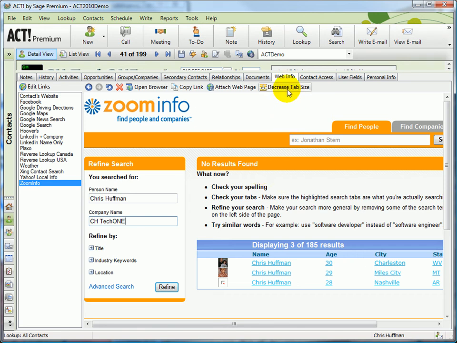So I'm going to go ahead and decrease this tab size again. And there you have it. That's the Web Info tab in ACT 2010. And be sure to check out the blog article for a list of web links that you can add to your site.